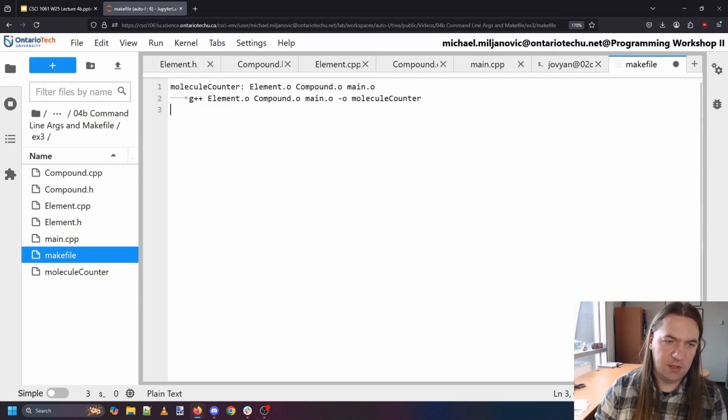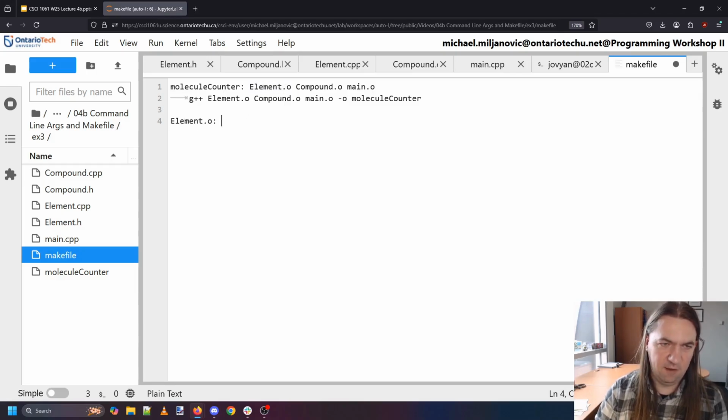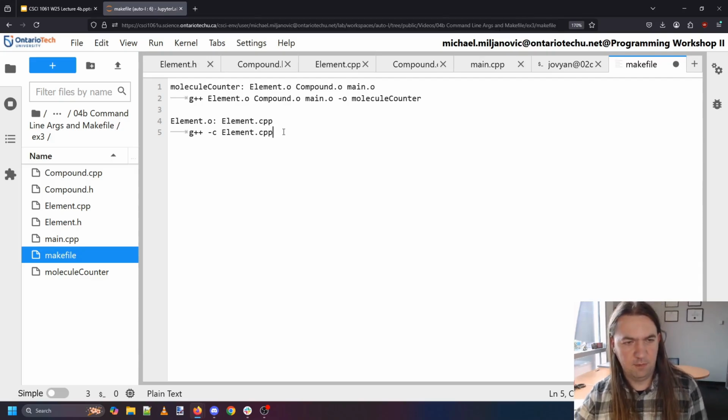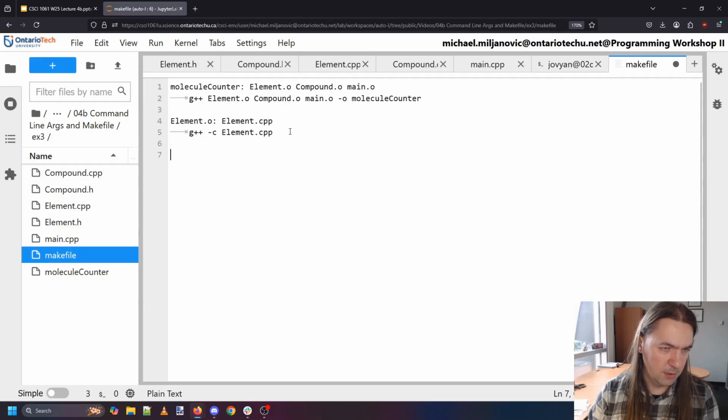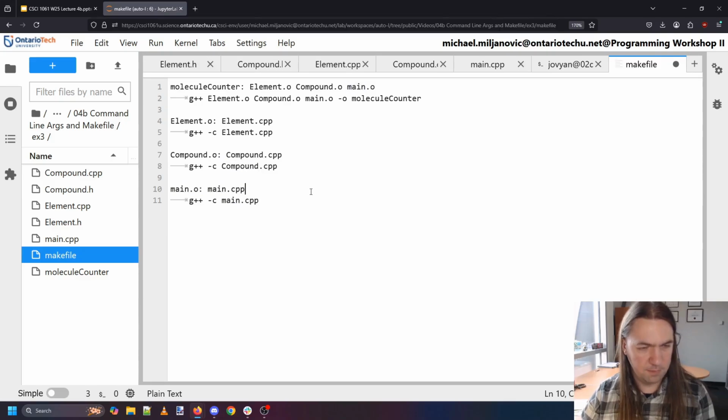Now, that's all well and good, but how do I get these object files? Well, the way to get each object file is to have a CPP file. And the CPP file will be compiled by g++ to make our O file. We'll do this again for our compound, and main.